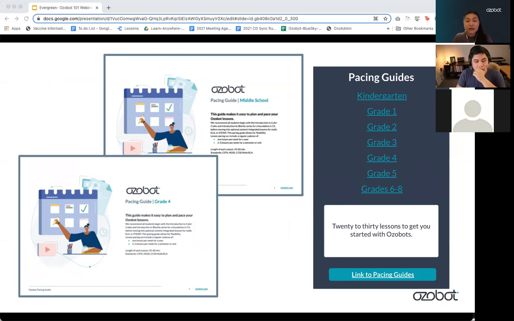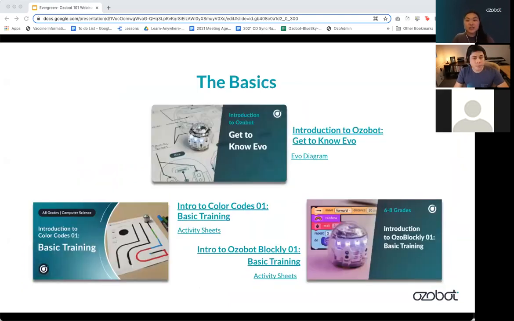We have about 25 to 30 lessons per grade level that you can go through, and you can actually follow those lessons in order to have your students do both color codes and content integration lessons and Ozobot Blockly lessons. And they're very similar to some of the lessons that Anthony modeled and demoed for you earlier. But quickly, I do want to show you some of the basics.